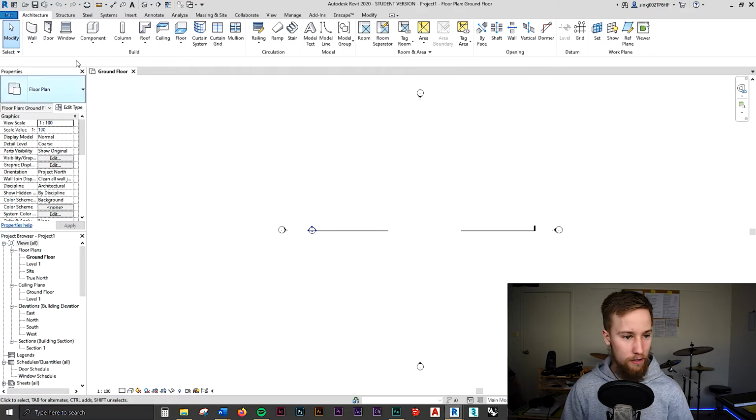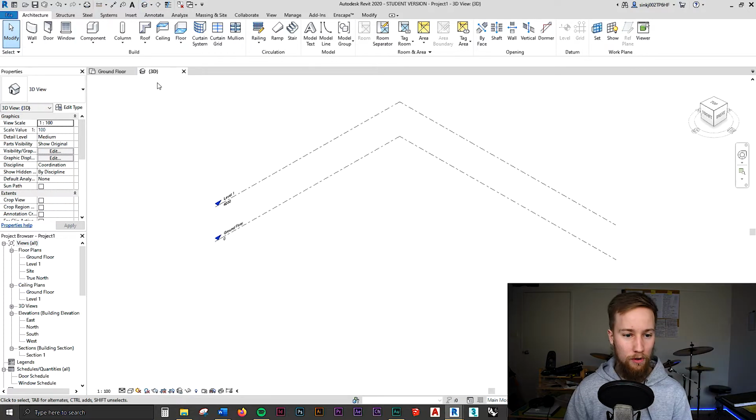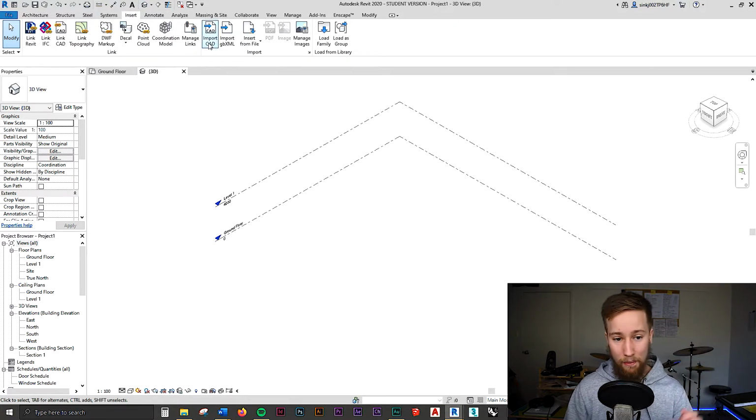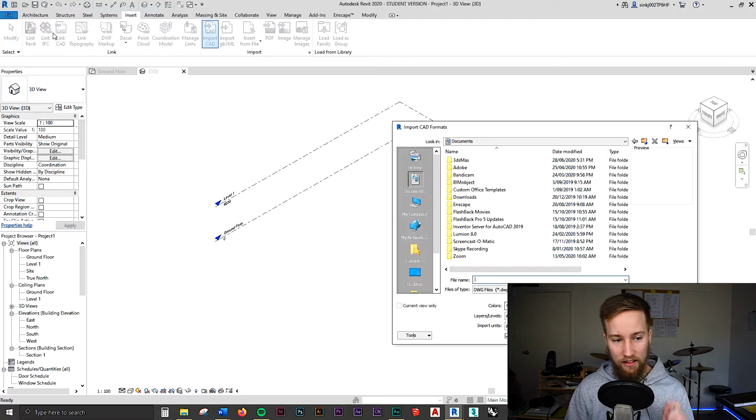So I've just opened up a new Revit file. What I want to do is actually go into a 3D view again. What you want to do is hit Insert, Import CAD. Unfortunately, you can't link CAD files from Rhino, as in the .3DM files. What that would mean is that you can import your file straight from Rhino to Revit, and then any changes you make on that file from within Rhino, it will automatically update it in your Revit file. That would be really cool, but unfortunately not available just at this moment.